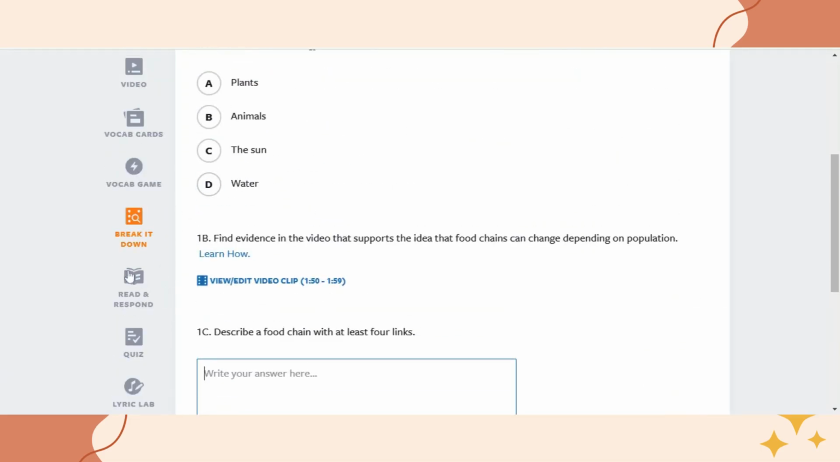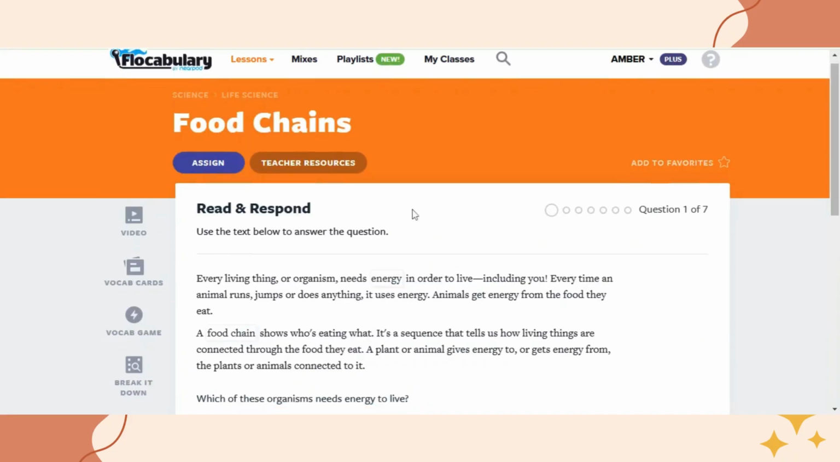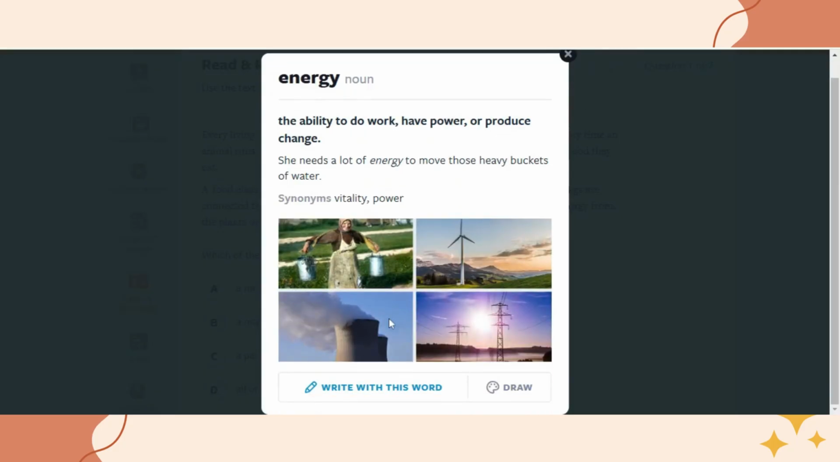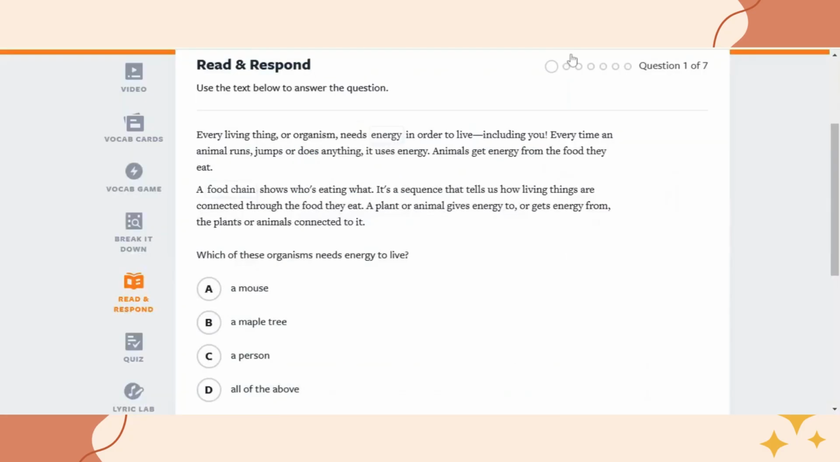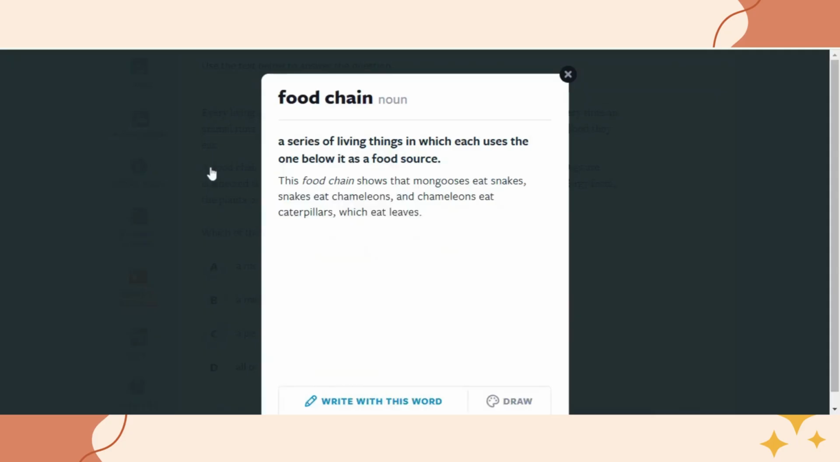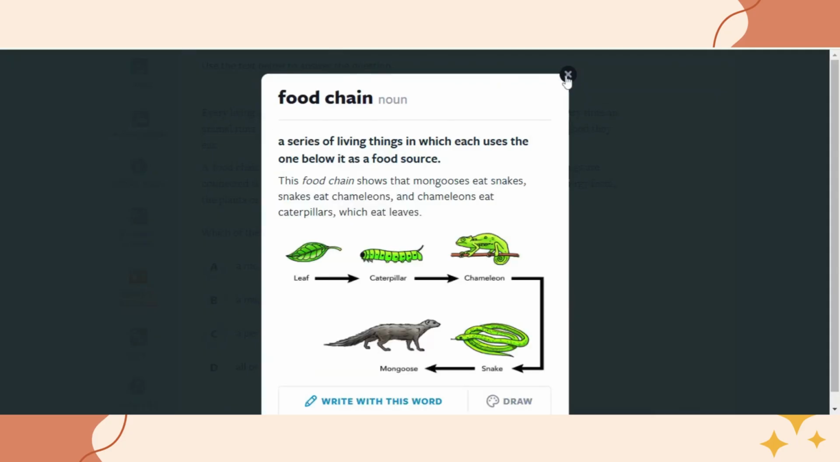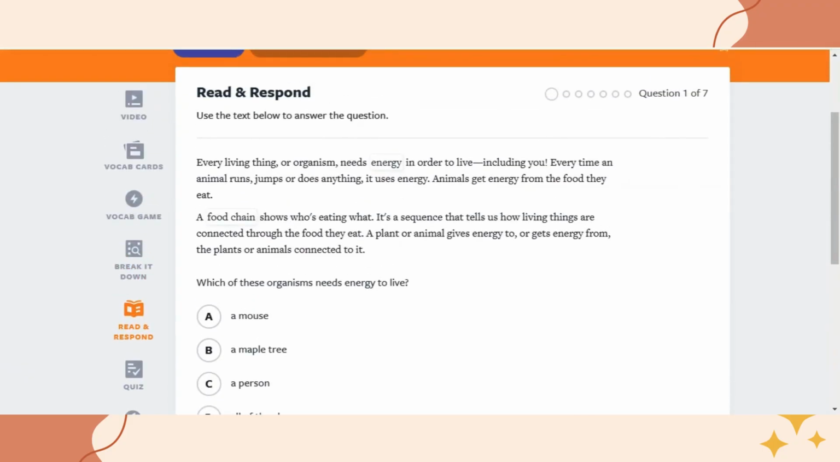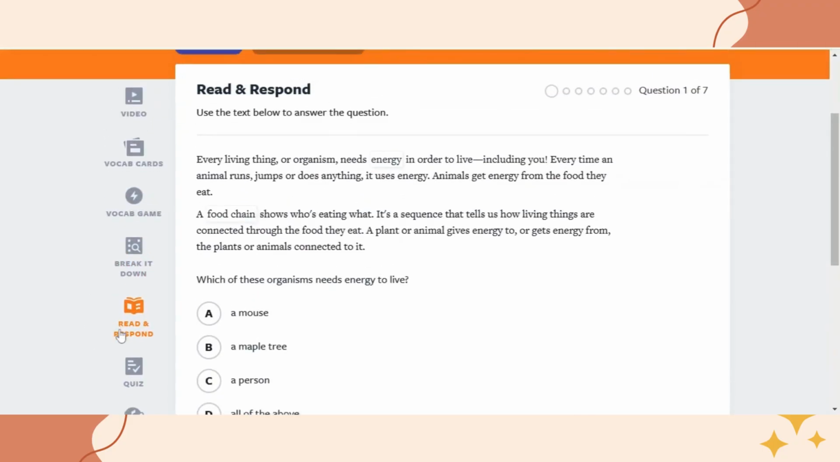The next option is the Read and Respond. So here they would read a short little paragraph, and it's got some content language support embedded. So here it has energy, and it gives them the definition and some pictures. Here it has another one on food chain. So once they read it, then they answer the questions, and I think it has 7 questions.